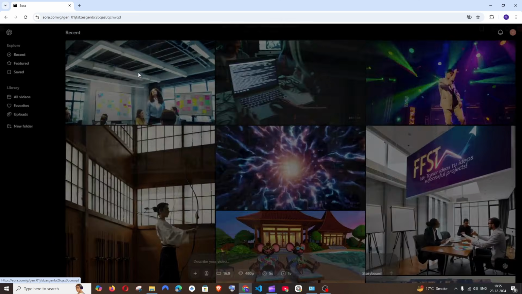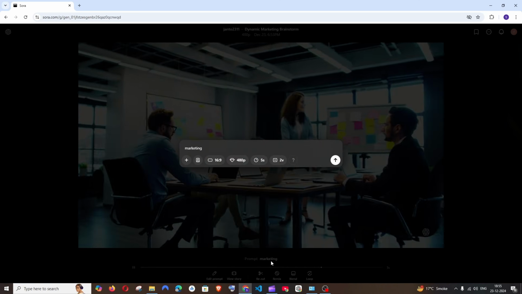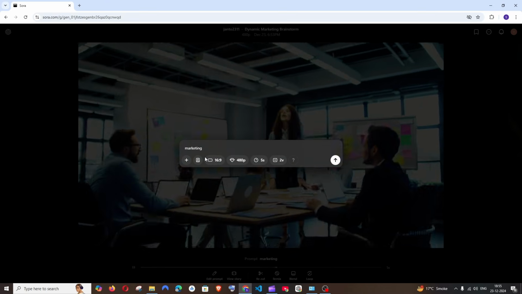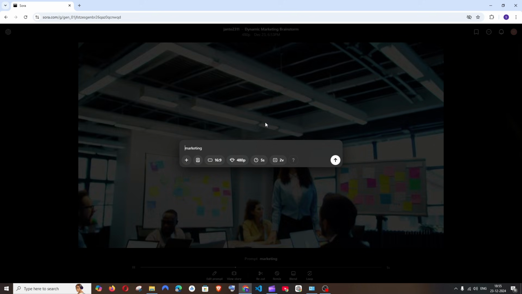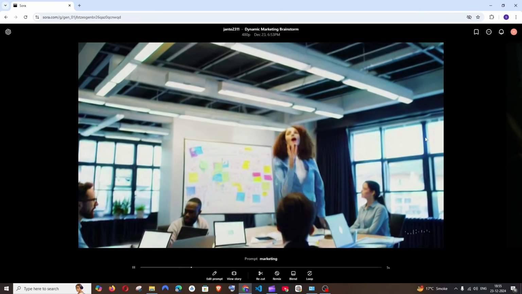If I go to some other video over here, and this is the prompt, it's just marketing. If you click on the prompt itself, you'll actually get an interface like this. So you can literally create a video and adjust the other properties from here itself. This is a cool feature.